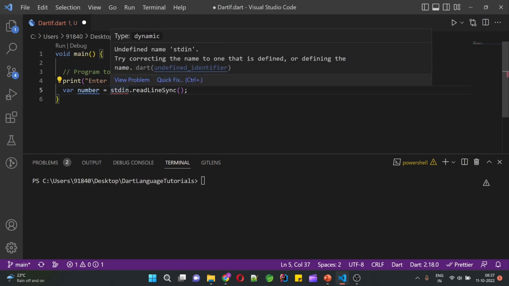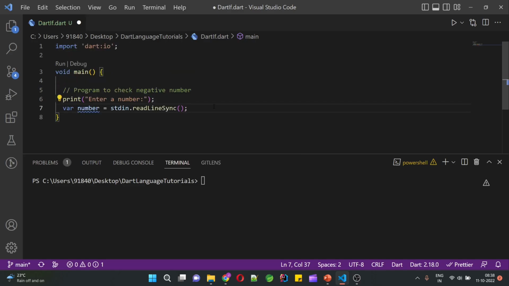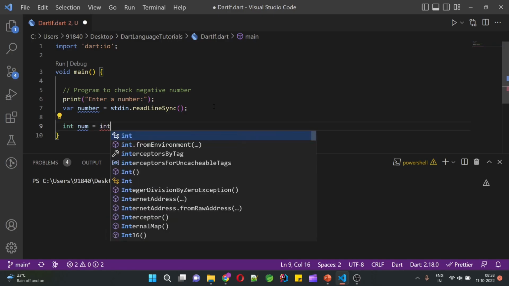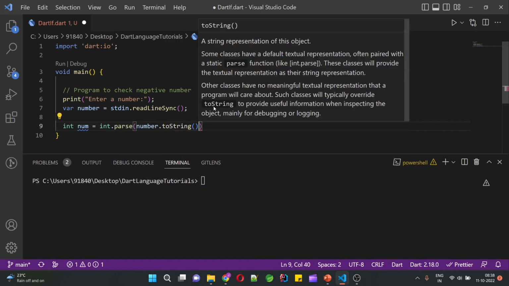So we are getting a compile time error. It's saying we have to define it. Actually we need to import the package, that is import the dart:io library package. So let's import it. So the error is gone. We are taking number as var, so let's convert it to int. So we'll take one variable num is equal to, let's parse it: int.parse(number.toString()).